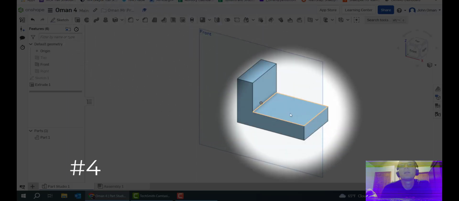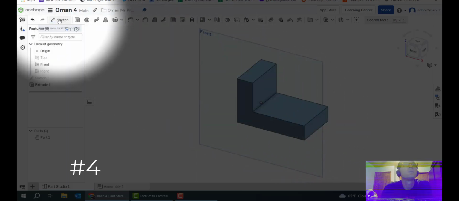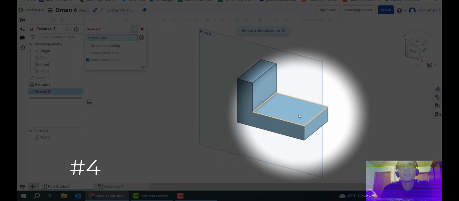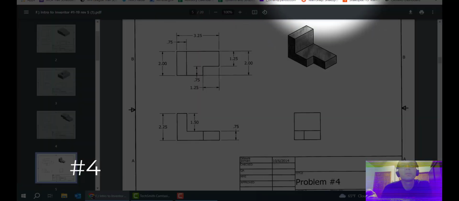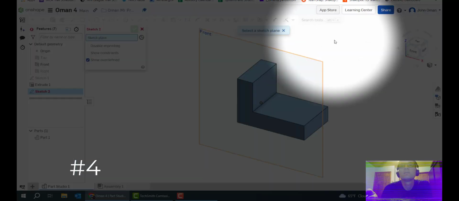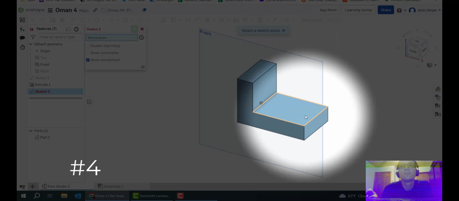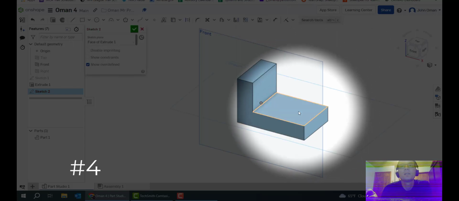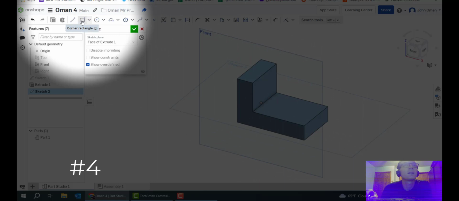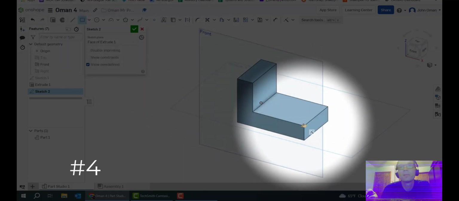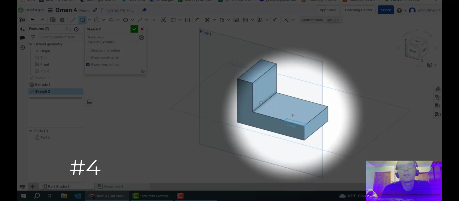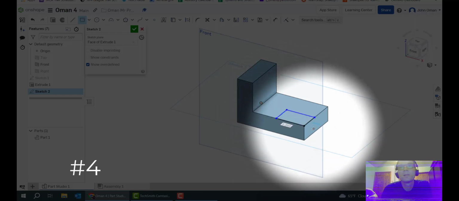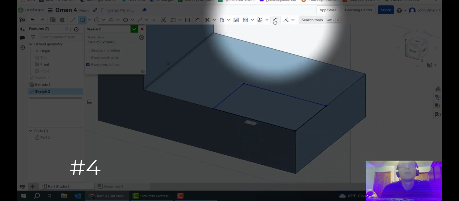All right, and now we've got to create the cutout here at the end. So let's sketch it right up here, and the reason I'm picking that is I can see it right here in the top view. So 0.75 by 1.25. So I'm drawing on here now. I'm going to grab the rectangle tool. You could use the line tool, that would work as well. Pick the bottom right corner. Dimension.